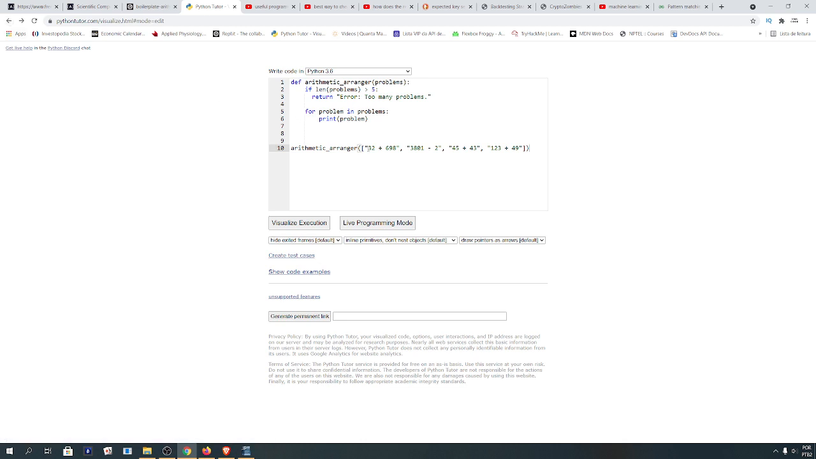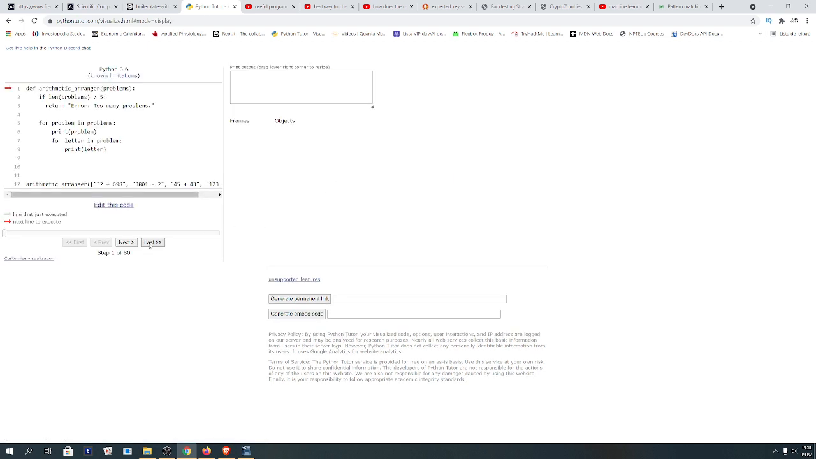So let me think. I want to put each of these things into a different variable so I can loop through them. Maybe I should do this, see what happens as well, just so I understand more what's happening. Okay, nice. So this loops through the string, and letter is going to be each one of the digits.